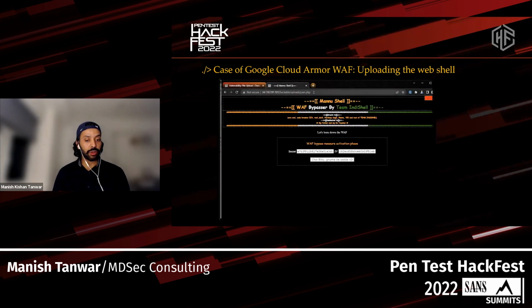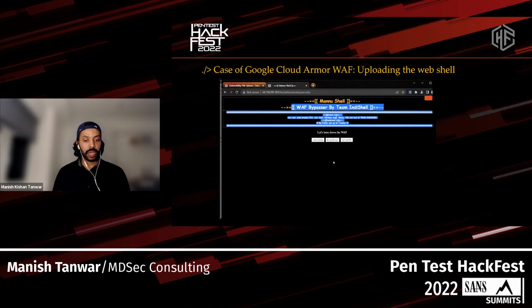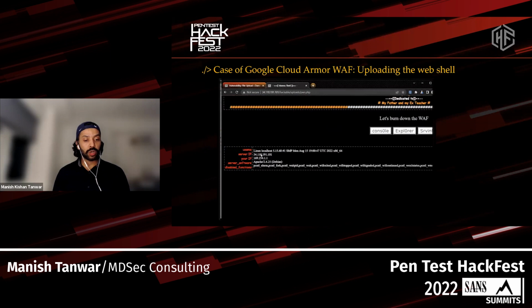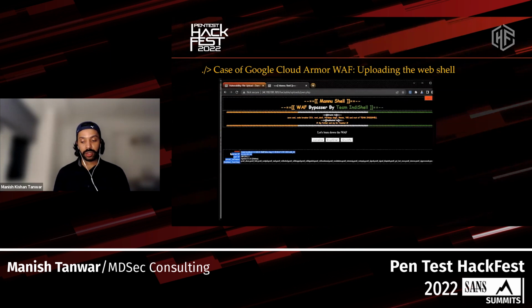Now our web shell is there and we actually bypassed Google Cloud Armor WAF, and we need not do anything. That's all. We just need to pad the body with more than 8 KB junk data. That's all. So it's about Google Cloud Armor WAF.